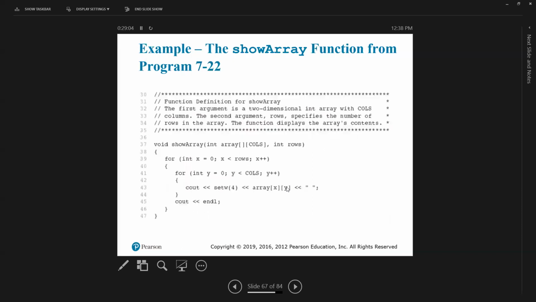Okay, so here's an example. You have an outer for loop and an inner for loop. So you have the rows and the columns. So again, start at 0 because you want to make sure you start at 0, 0.